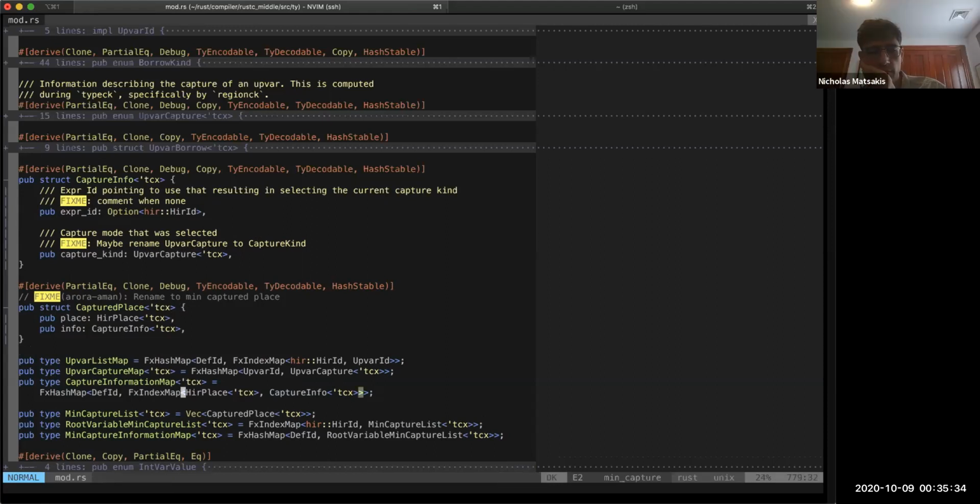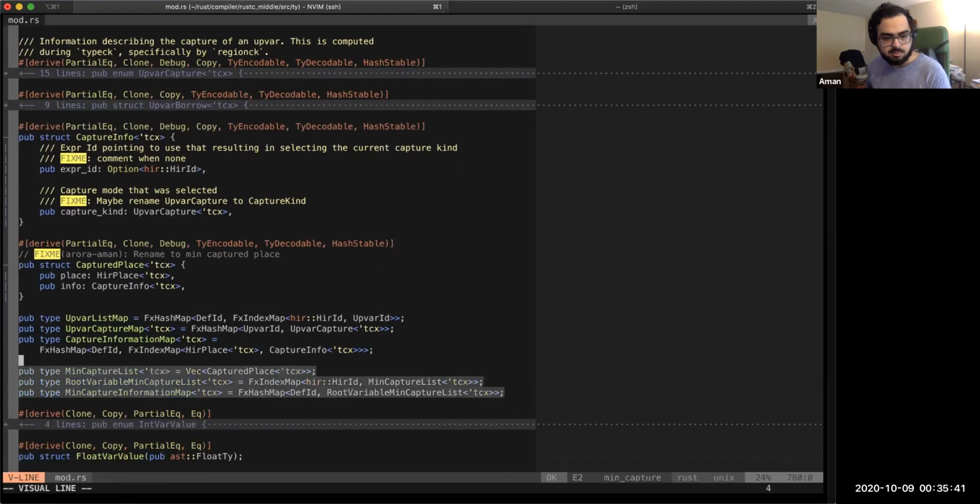Okay, so this is what the final structure looks like. Is this the final structure that will be within our closure? So this is for a given closure, giving me the root variable min list. If someone has better names, please suggest them. I'm bad at naming things.